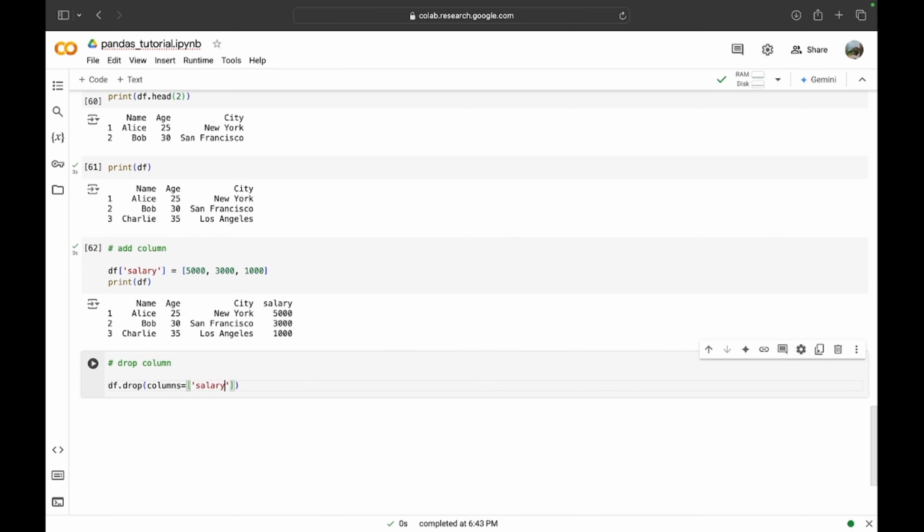I want to drop this column. If I do it, it will drop the column, but we also want to store this result in a data frame. Otherwise, that operation will be a temporary one. So that's why we store it in a new data frame, let's call it new df. And if I now print the data frame and the new data frame, there will be a slight difference.